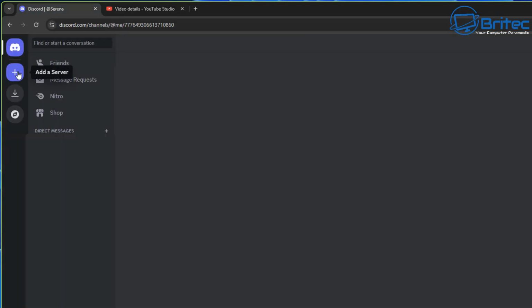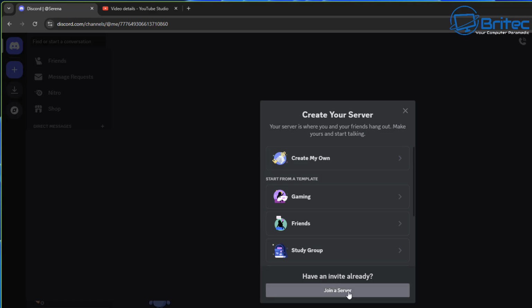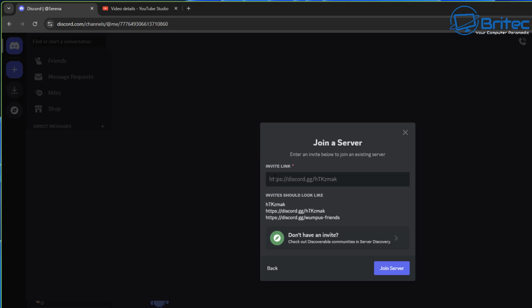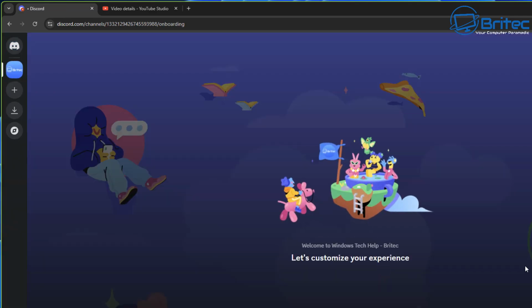So once you have copied the actual link, go to add and basically join a Discord server, and you can then paste in the link right here and click join server. What this is going to do is join you to our server.